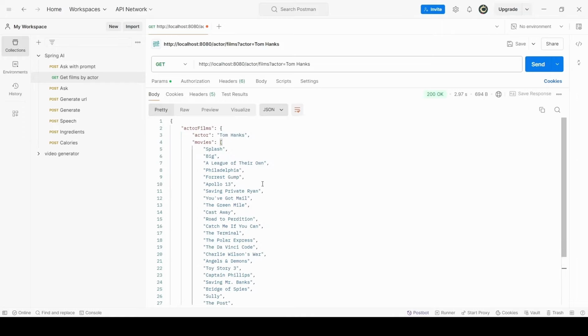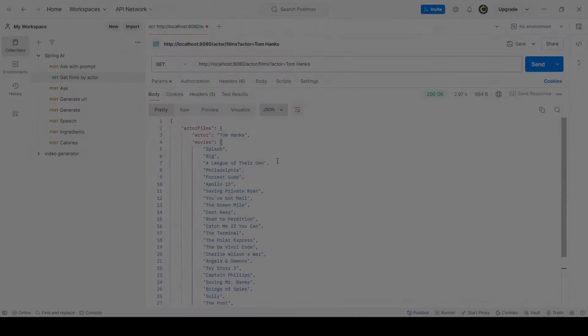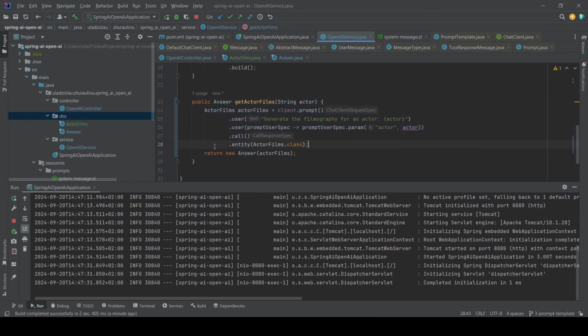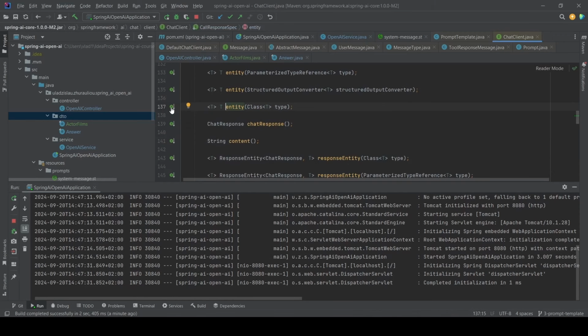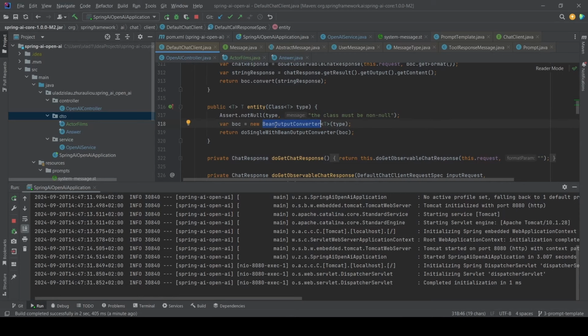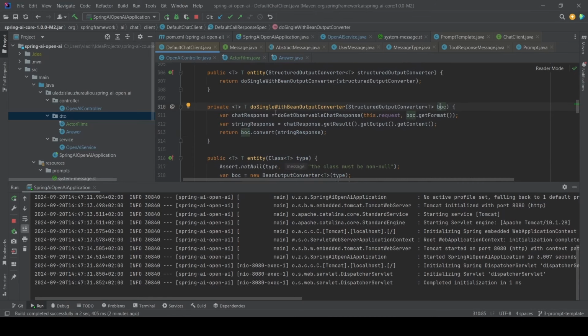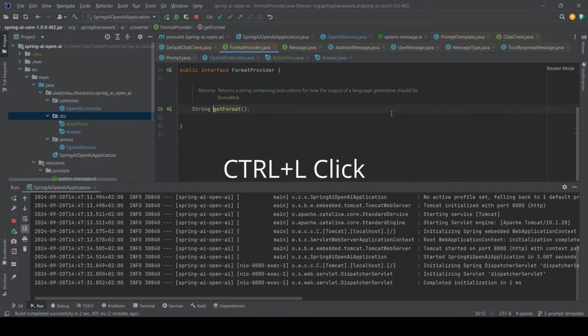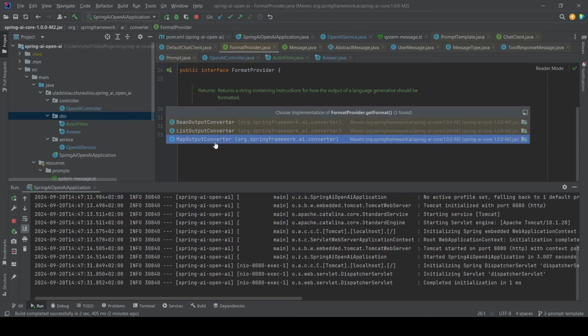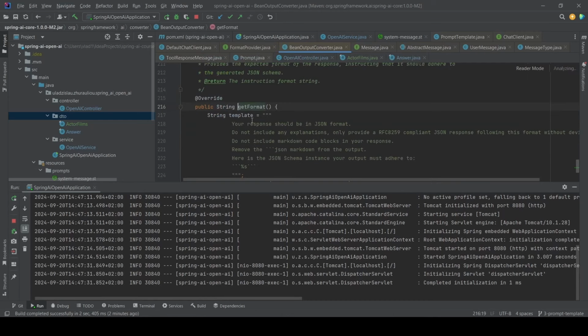But how does an AI model know what to return? So let me show you. If we go to the service and go inside the entity method, we can see that BeanOutputConverter is created here. It is used in doSingle with BeanOutputConverter. Go here. So you can see that doGetChatResponse is called here with structuredOutputConverter dot getFormat. Let's go into the getFormat method, and there are three implementations: BeanOutputConverter, ListOutputConverter, and MapOutputConverter. So as we use BeanOutputConverter, we should go here.